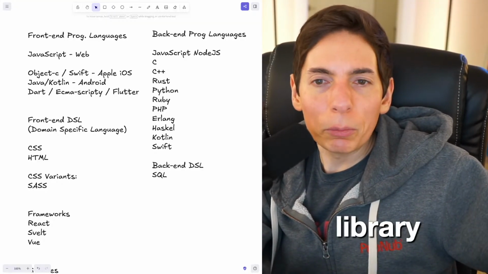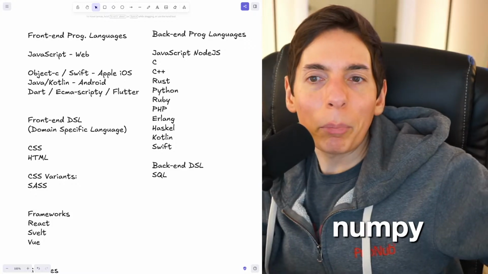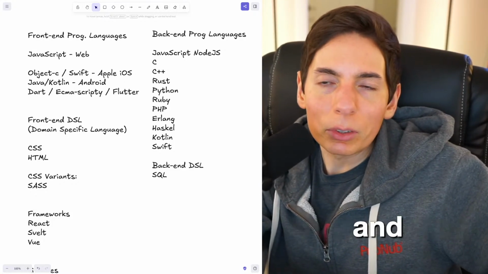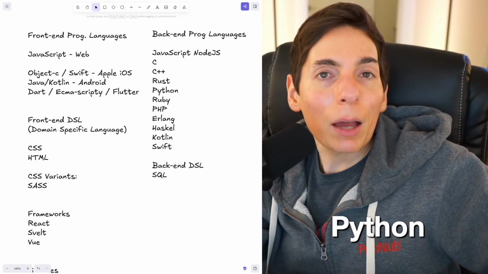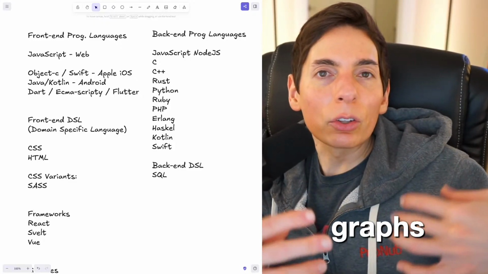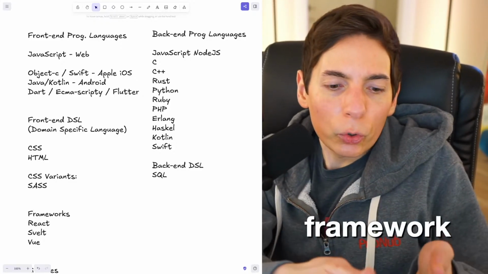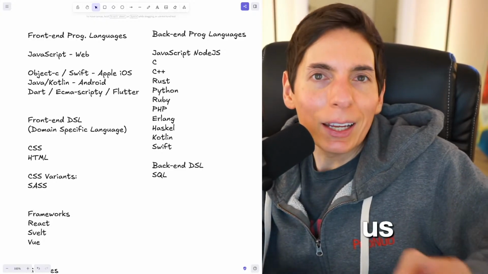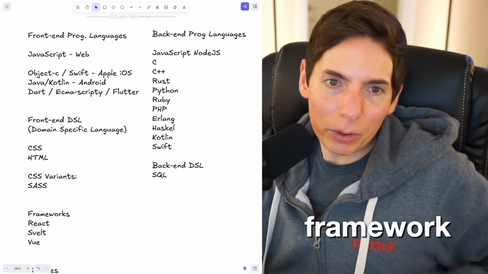A library would do a simple math operation, like NumPy. NumPy is a simple mathematics and array library to manage how you do math in Python. Matplotlib is a way to draw charts and graphs. That's a library, not a framework. A framework gives you an opinionated approach to developing an entire app. Usually it's larger and more encompassing. So that's the difference between framework and library.